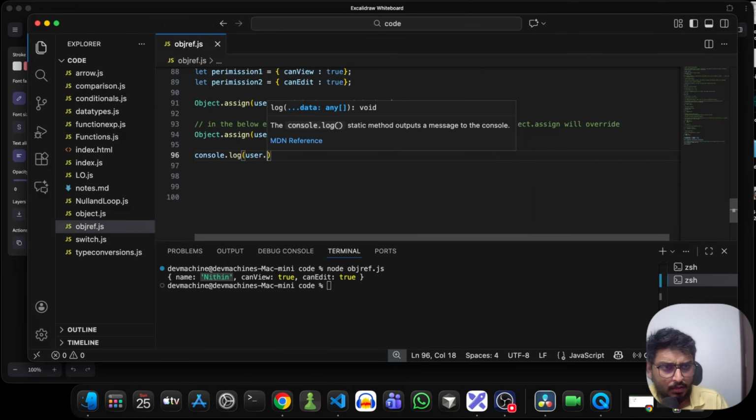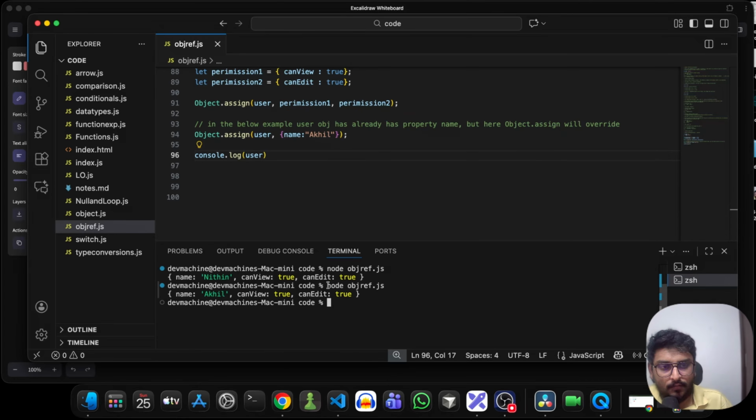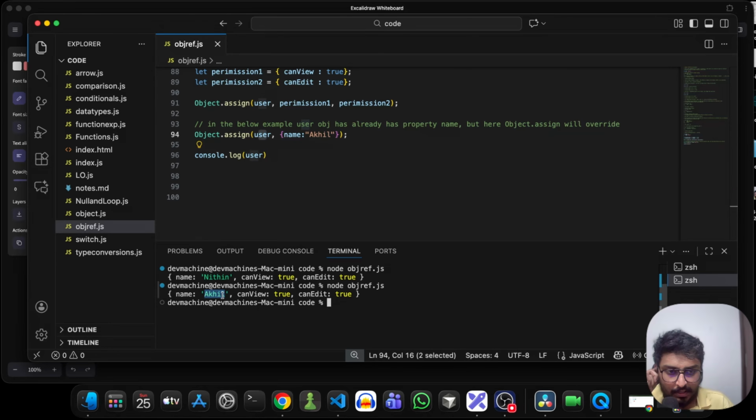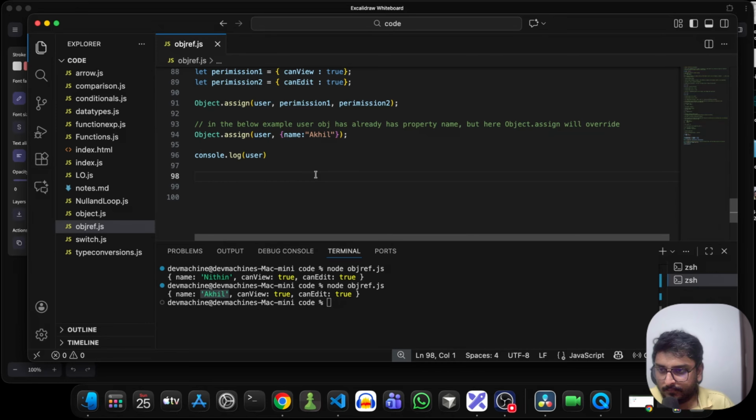User, let's keep it right. If you can clearly see now, once we have this given particular name property that is already available inside this respective user, it is actually being overridden. Initially it is Nitin, now after overriding it is like this. So this is how this entire thing actually works.